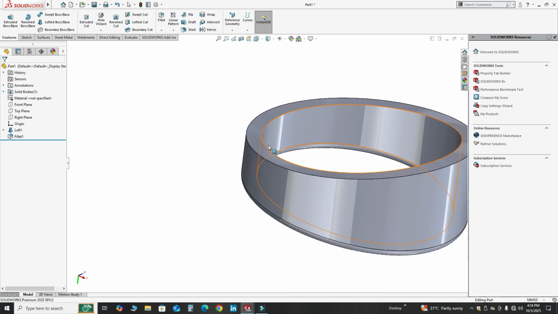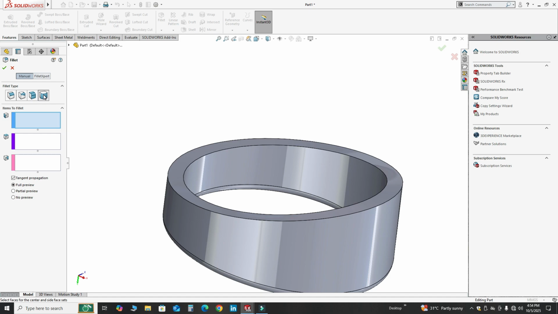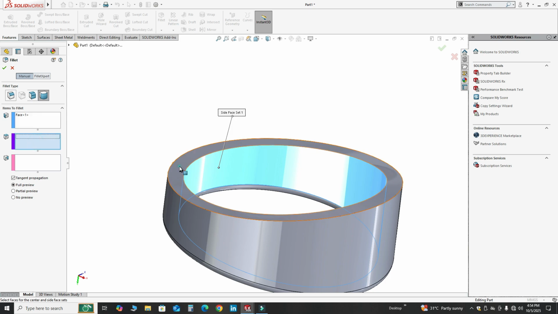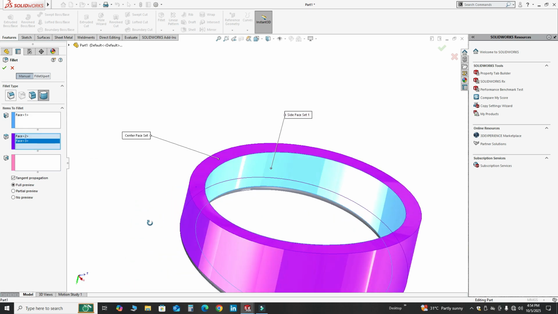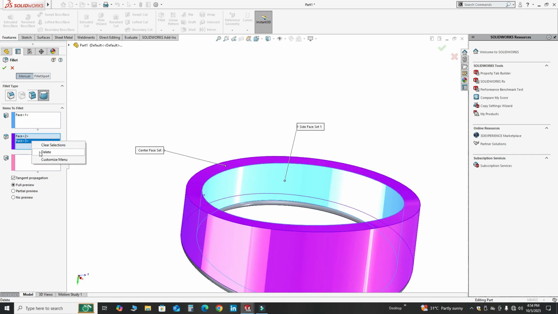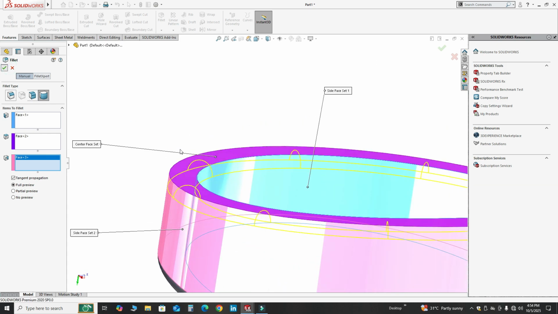Similarly, we will do the operation here. Go to fillet, full round fillet. For the first input, I will select this face. For the second input, I will select this face. And for the third input, I will select this face. Okay. Sorry, I will delete this. And for the third input, I will select this face. You can see the preview and select OK.